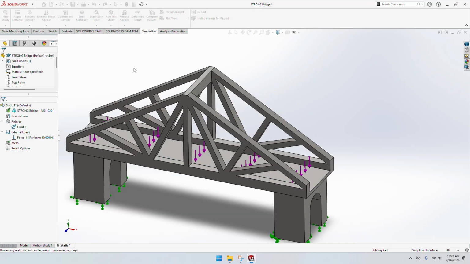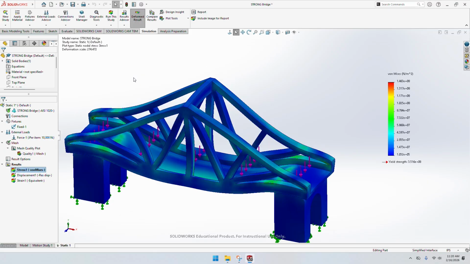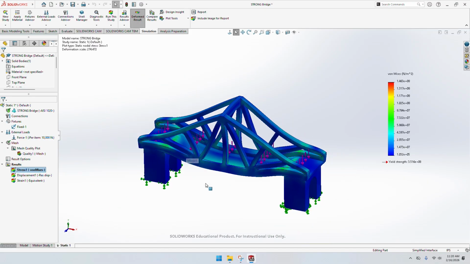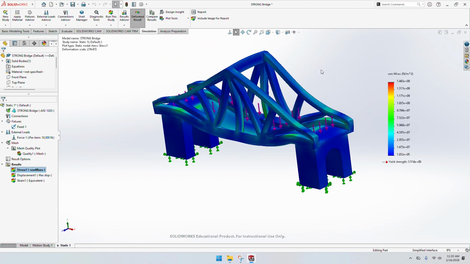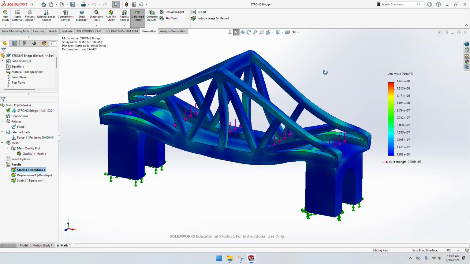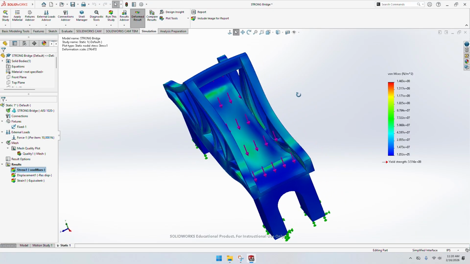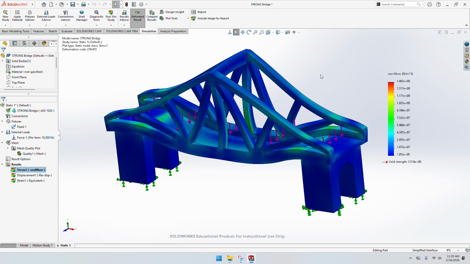So it's going to generate our mesh and then run the study. And now you might be immediately surprised to see, wait a minute, this super strong bridge is still caving in. Yes, we did 10,000 newtons, but this is a pretty solid steel structure. What's going on here? Well, let's analyze this slightly.